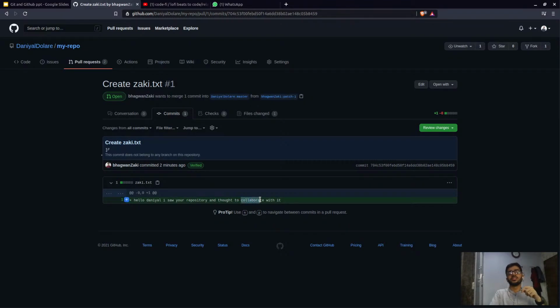Okay, so this is the term collaborate, which means he wants to work with me, he wants to collaborate, which means he wants to give my repository some feature, give me some help in making my repository, in making my project. He wants to help, he wants to collaborate. So this is what he wants to do.